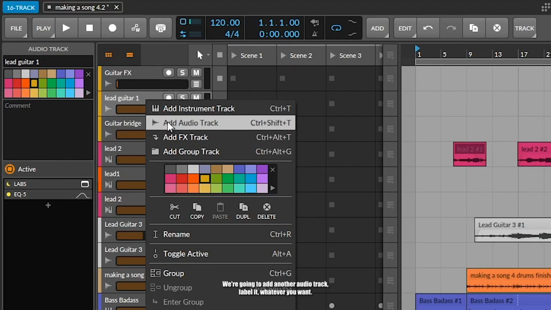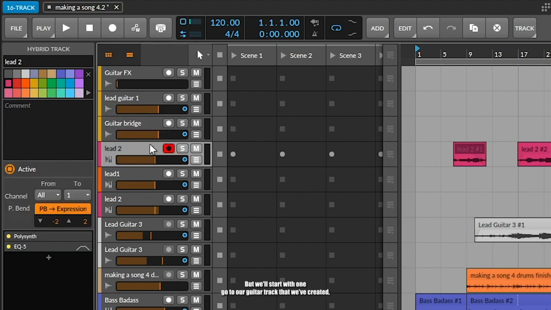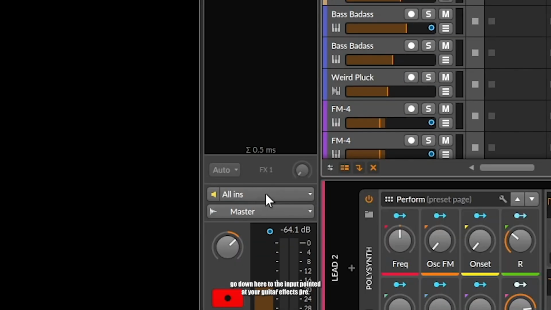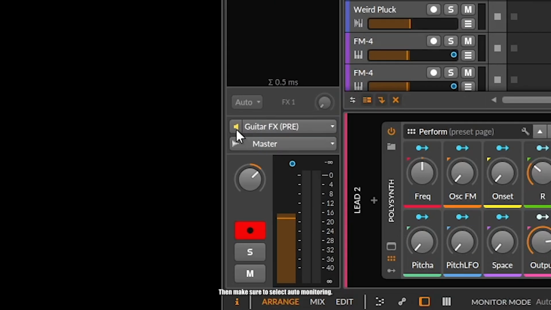We're going to add another audio track. Label it whatever you want. Lead guitar 1, guitar 1. I ended up adding multiple tracks here, as you can see, but we'll start with one. Go to our guitar track that we've created. Go down here to the input. Point it at your guitar effects pre. Then make sure to select auto monitoring. It's going to fill in yellow when the track is armed. If it's not armed, it'll fill in gray.